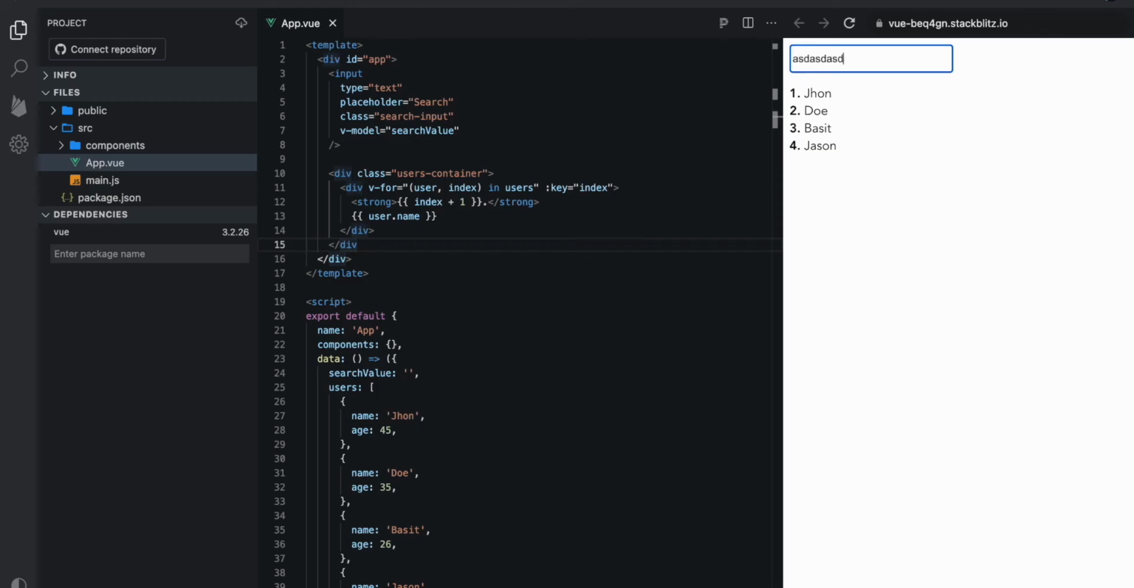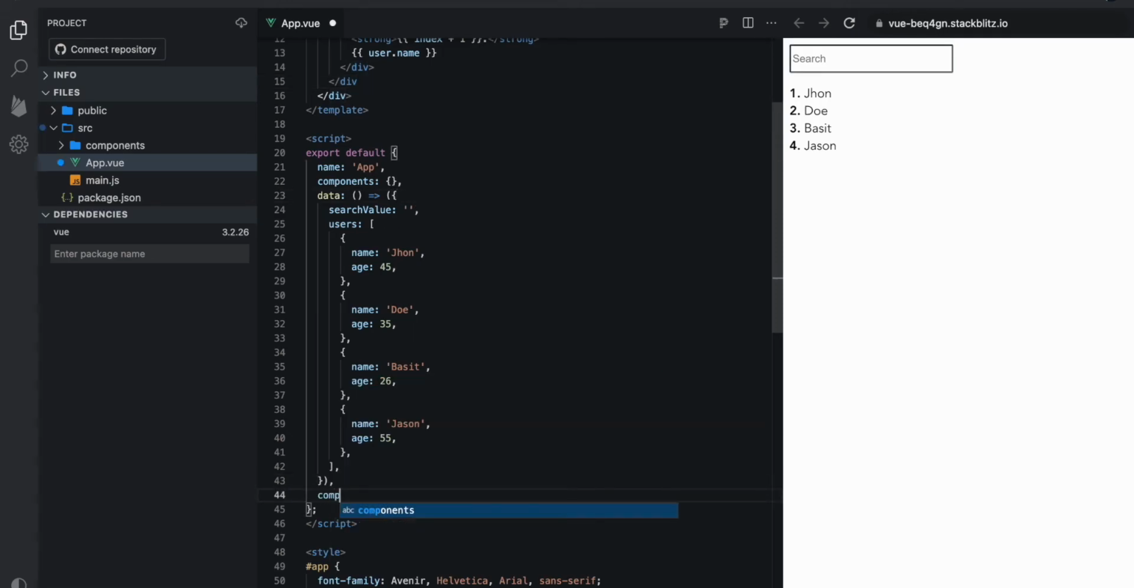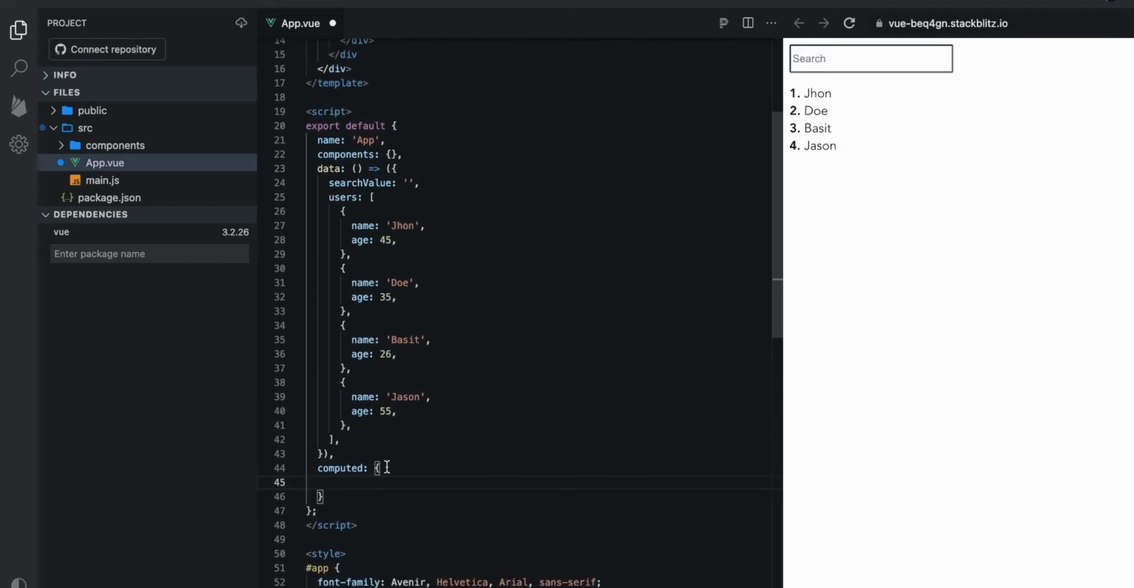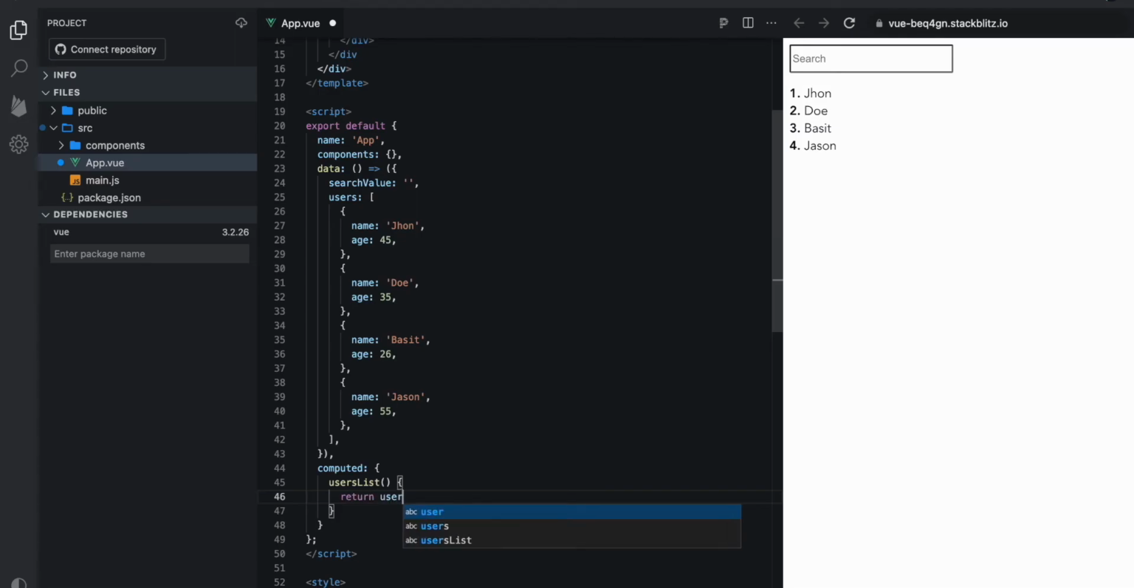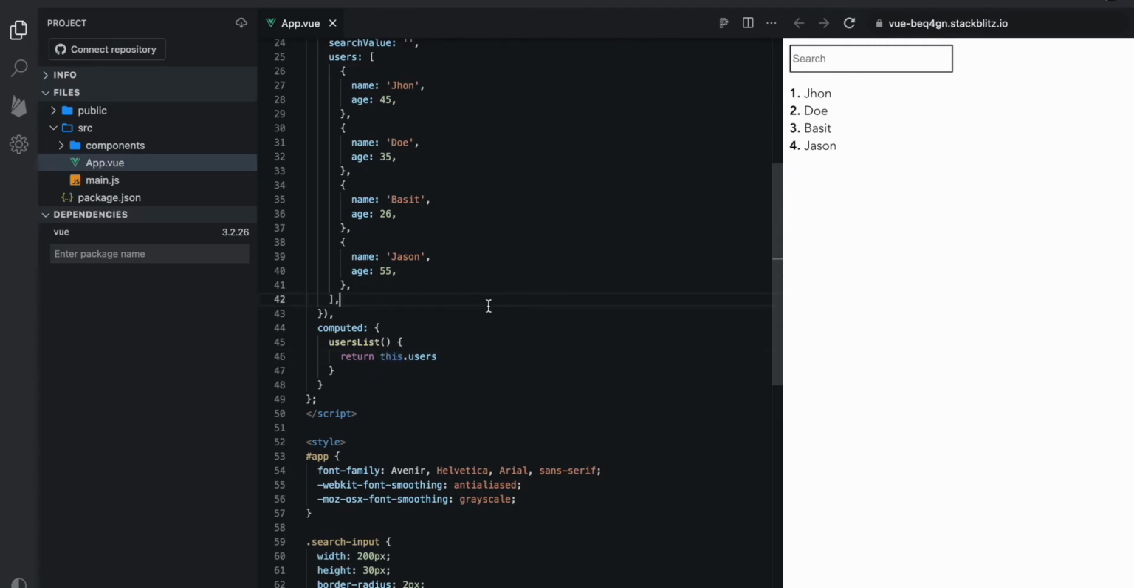All right, so now we have an input and we have a users list, and we want to search based on the name. So if I put in BAS, this list should be filtered and only one item should be shown there. To do that, I'm going to create a computed property, and in the computed property I'm going to say usersList. This usersList is going to return the users, and if I copy this and paste it here, nothing is going to happen. It's still going to render the users. All right, so I had forgotten the this keyword.